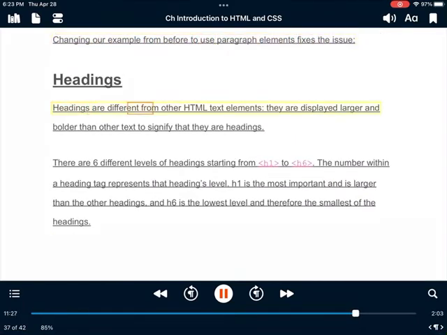Headings are different from other HTML text elements. They are displayed larger and bolder than other text to signify that they are headings. There are 6 different levels of headings starting from h1 to h6. The number within a heading tag represents the heading's level. h1 is the most important and is larger than the other headings, and h6 is the lowest level and therefore the smallest of the headings.